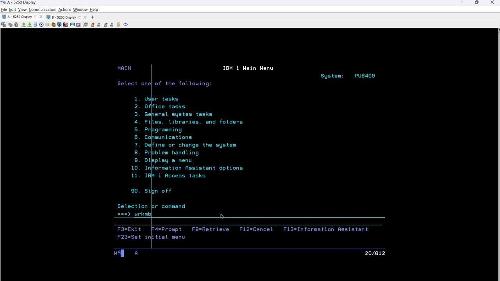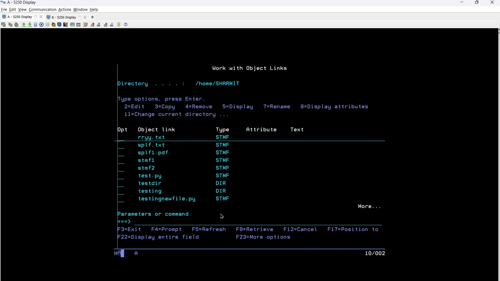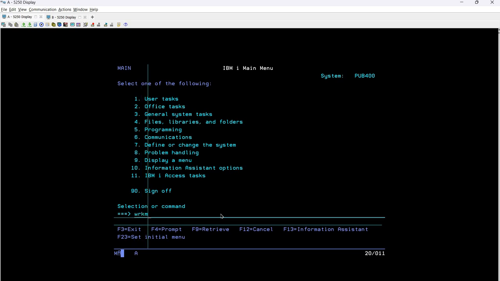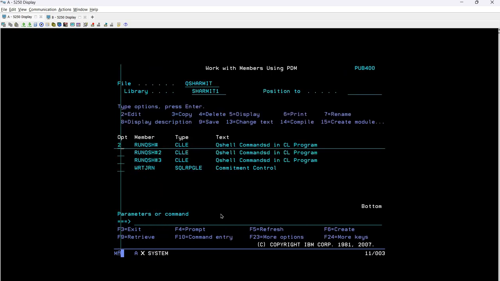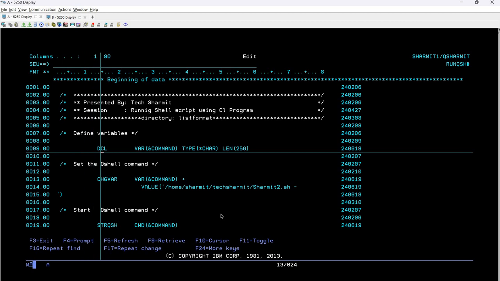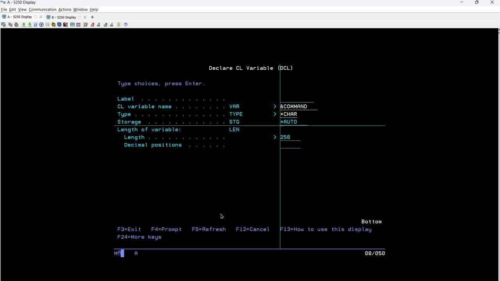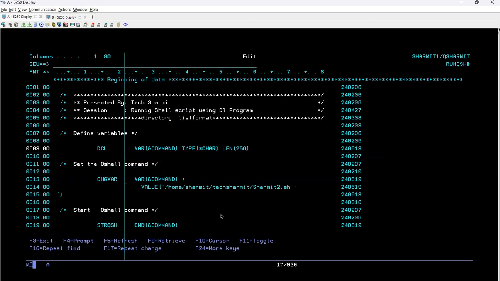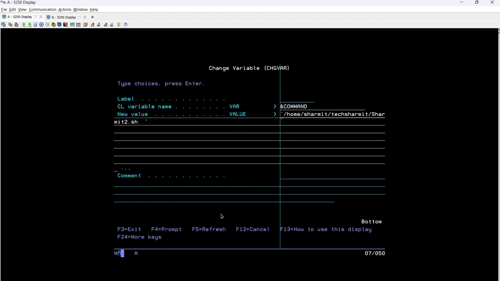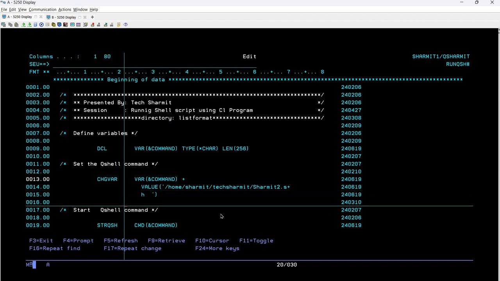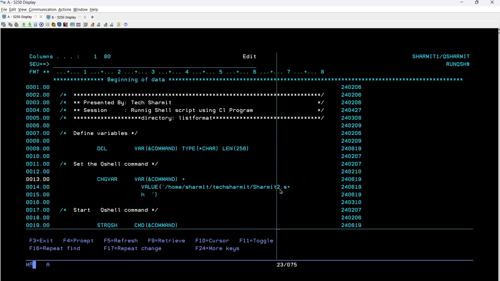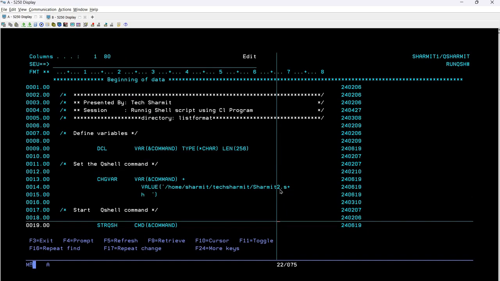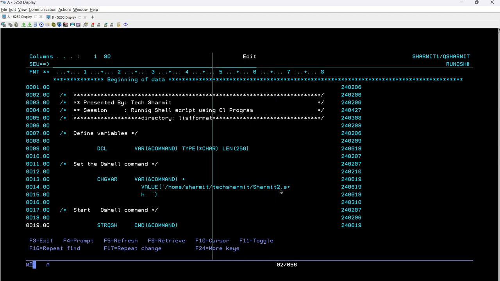Now I'll quickly show you how we can run the same shell script through a CL program. For that, WRKLNK, enter. Then we have the Work with Object Links screen. From here we need to write WRKMBRPDM. This is the program where we firstly write DCL, take F4, variable name, type, storage and length, then CHGVAR, F4, variable name, script, and here you can see we have changed the script file name to sharmit2.sh. Then STRQSH, provide the variable name, and it will accept your data.